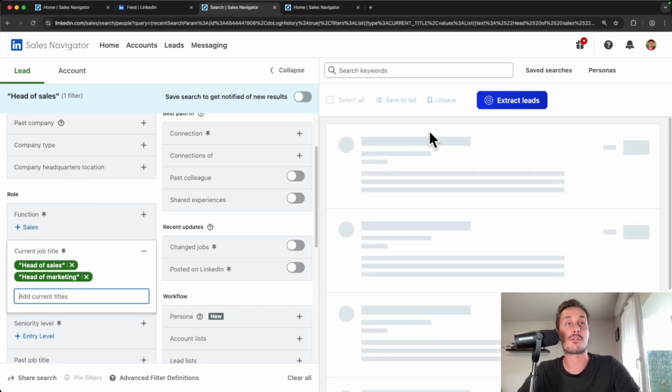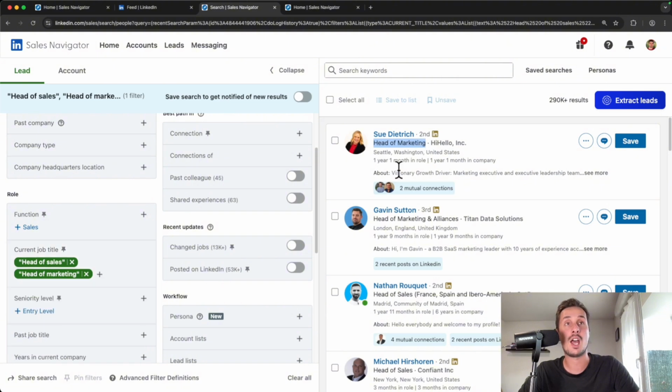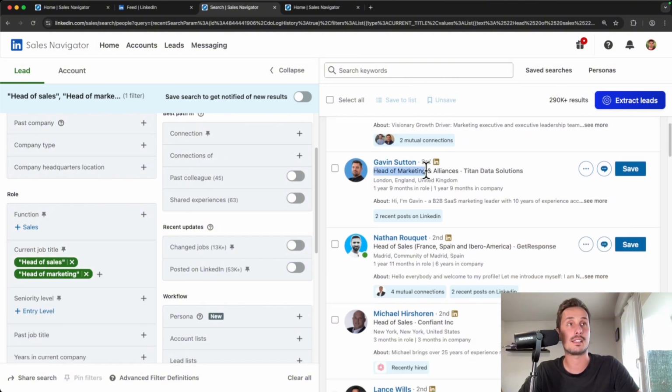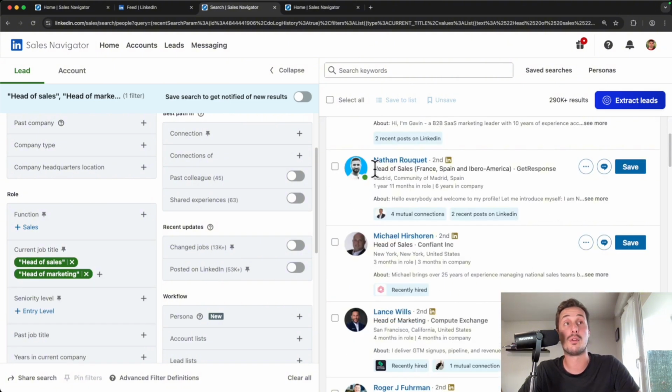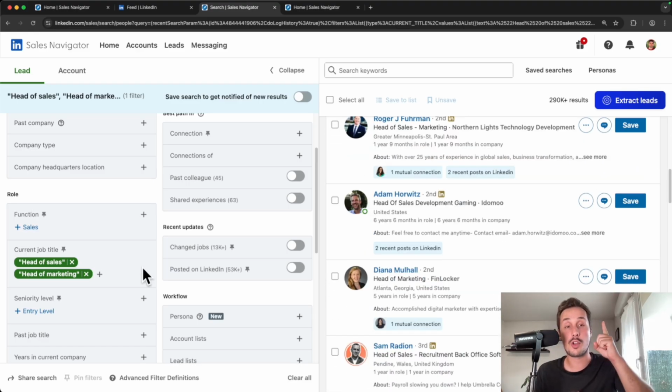And here on the right part of my screen, you see that I have people who are head of marketing. So head of marketing, perfect. And I have people who are head of sales. So head of sales, head of marketing, head of sales, and so on. So if you have just one thing to remember for this filter current job title, just don't use the LinkedIn recommendations and use quotes. So you write the job title you want to target within quotes.